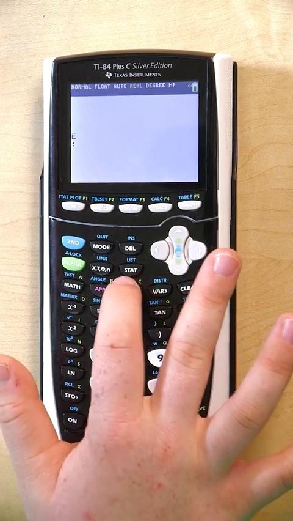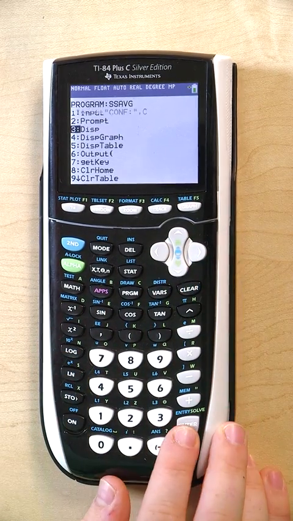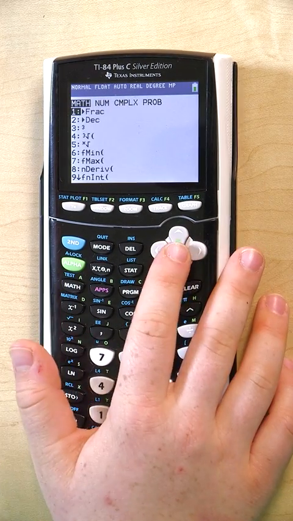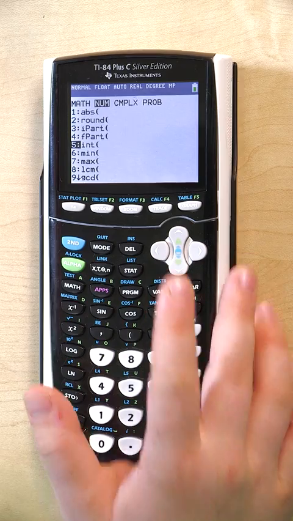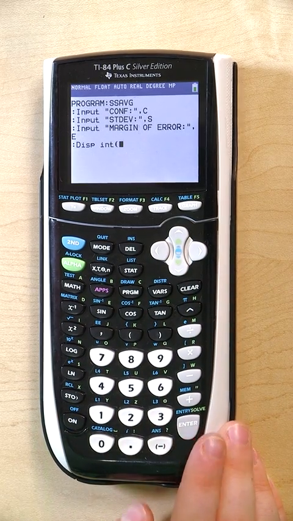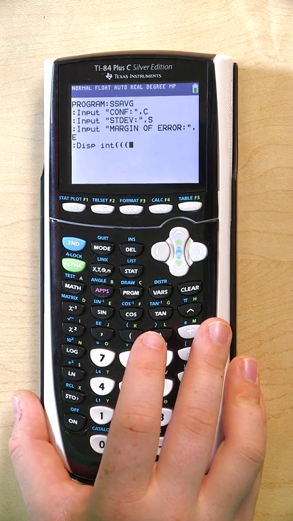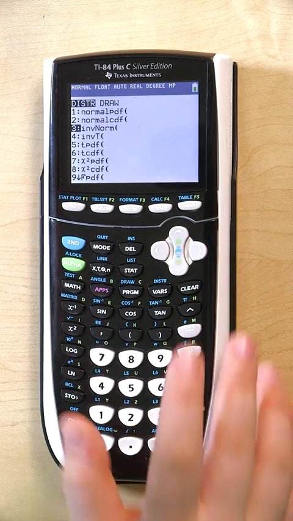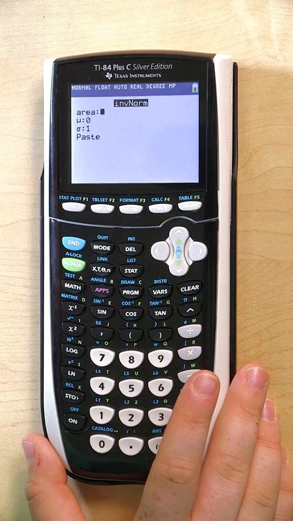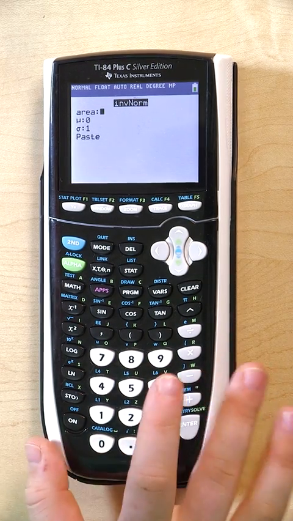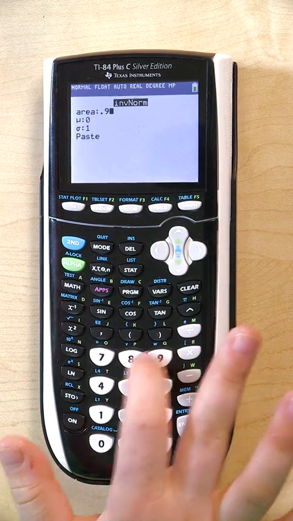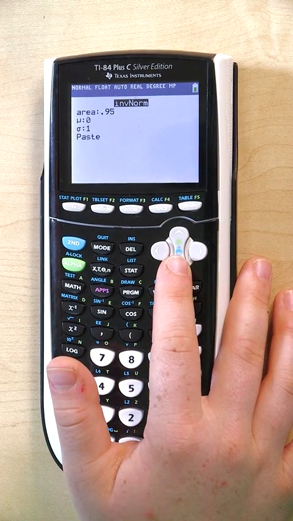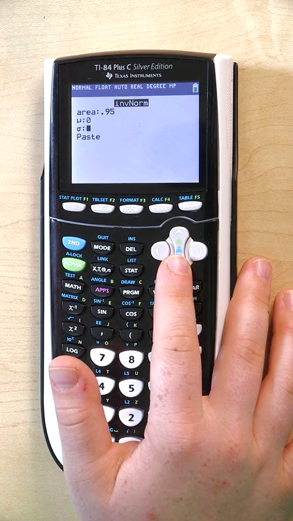Now for the fun stuff, we're going to click Program, Input Output, and scroll to number 3, DISP, which stands for Display. Next we're going to click Math, go over to Numbers, and click number 5, Int. You're going to add 2 more parentheses, and go into inverse norm by clicking second, vars, 3. It's going to ask you for the area, so for now we'll put in 0.95 for that confidence. It's going to ask you for the mean, which we're going to leave at 0, and the standard deviation, which is 1 for a standard normal curve.